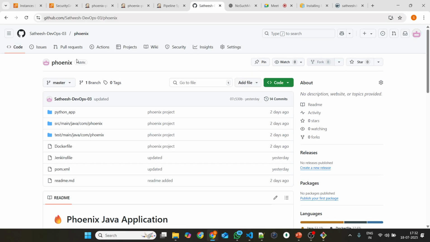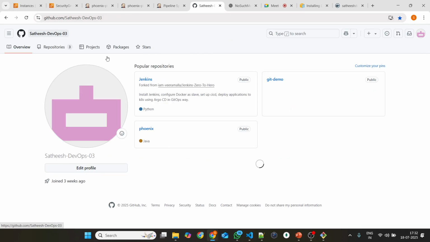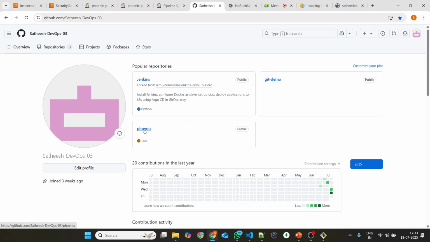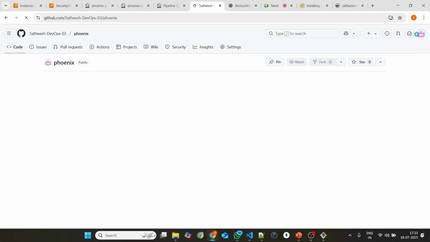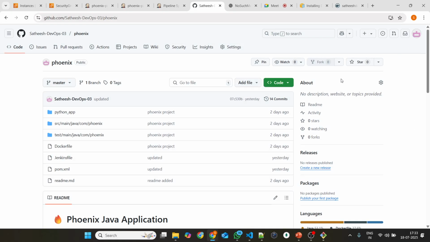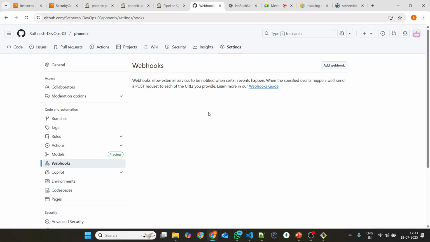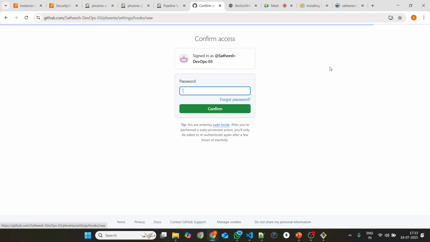So go to the project wherever you hosted it, and then go to the settings. There will be two types of settings. If you click your username, you will see settings here. This setting is the user level setting. This setting is your repository level setting. You click the repository level settings, and under that there is something called webhooks, and then add a webhook.